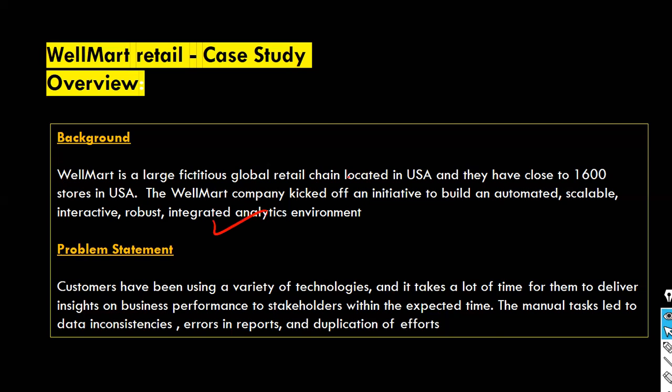Otherwise, they have some pain points. They are posing a lot of challenges. They are not able to generate the report on time. And even if they generate the report, a lot of errors and bugs are there. It is not accurate.